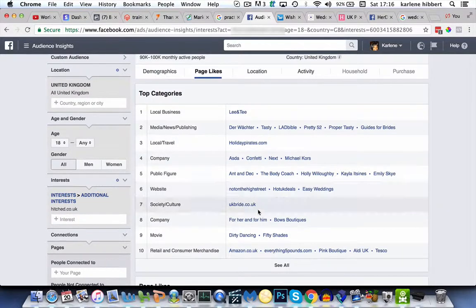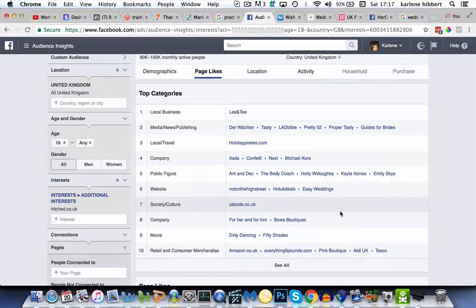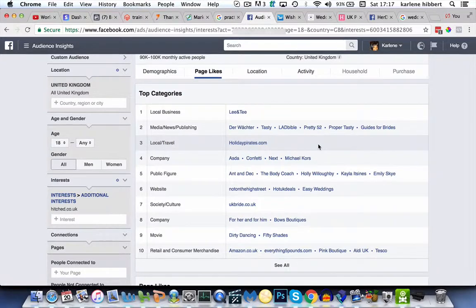And what this enables, how this helps you with your research is it might throw up other sites that you just didn't think of, like guides for brides, even Easy Weddings, which was the other one we had a look at, Holiday Pirates. Some of them might not seem obvious, like Holiday Pirates might not seem like an obvious one, but again, run an ad set and select that as the target audience and see what kind of result you get. You might be pleasantly surprised.